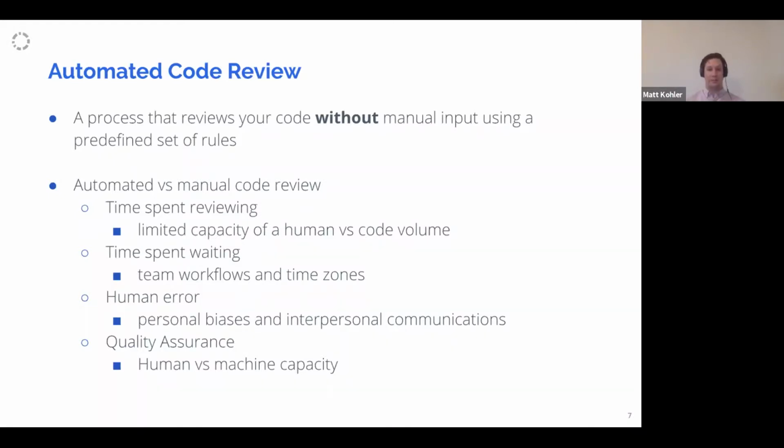So really the difference between automated code review and manual code review, in terms of the net impact to the developer and the company, is the time spent reviewing, right? You can imagine if you have thousands of lines of code, every time there's a change, the developer who's tasked with that code review has to go through line by line and identify what those are. There's only a certain level of human capacity versus that code volume.